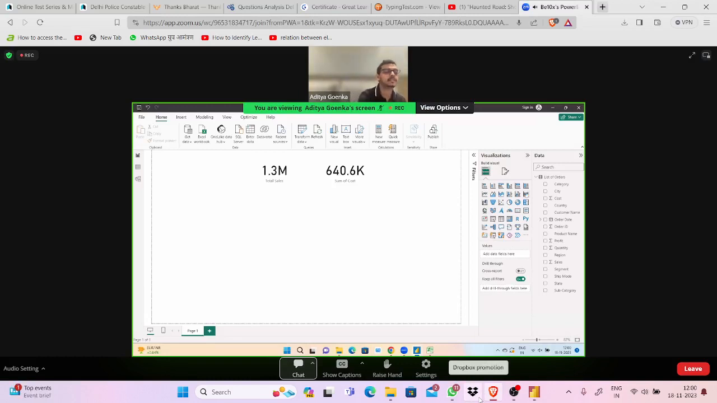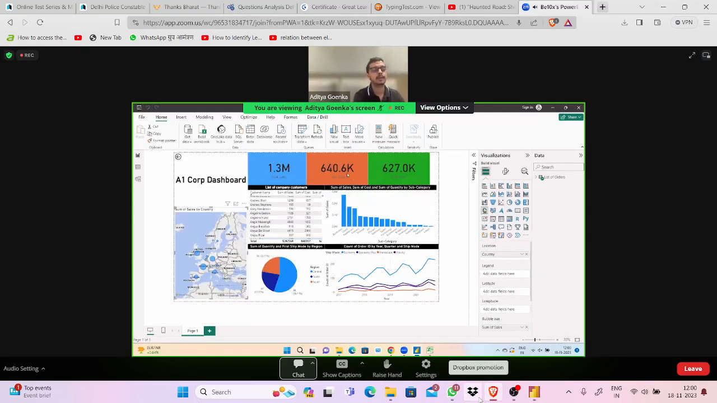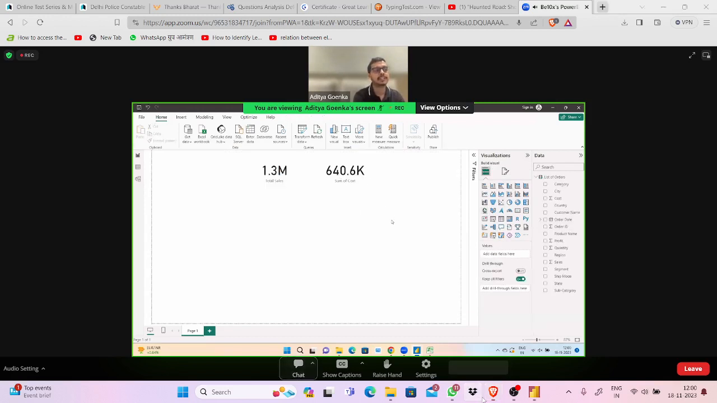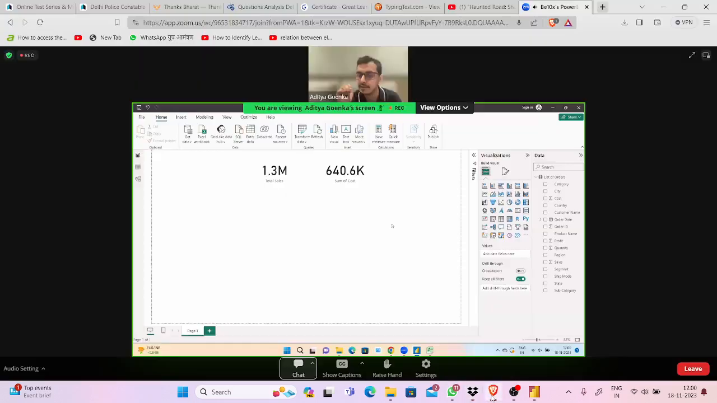We have to select which card? Fourth row, fifth column, that is the card visual. You can see over here it was also into 1 decimal place, 640.6k. Over here also it is 640.6k. So we have made 2 card visuals so far.